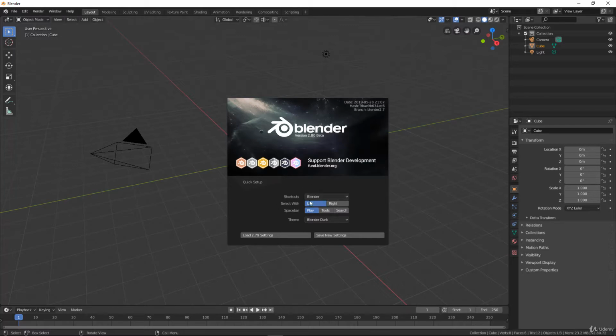I will use the left select as it's enabled now for Blender 2.8. Before, in 2.7, it was right click by default, but now it's left click, and honestly I prefer it. And for the spacebar, you can choose what will be the spacebar action.